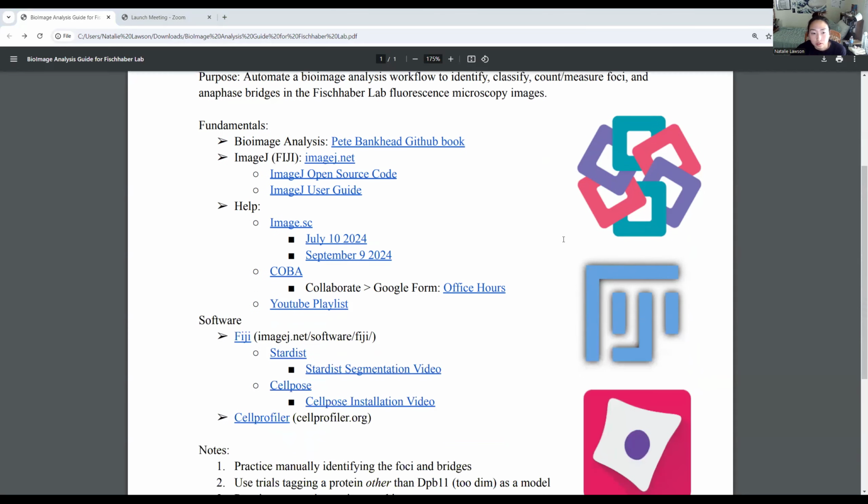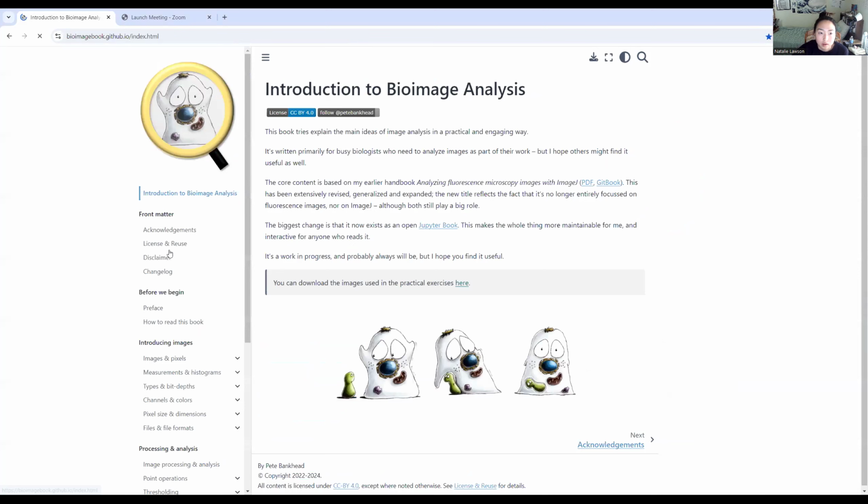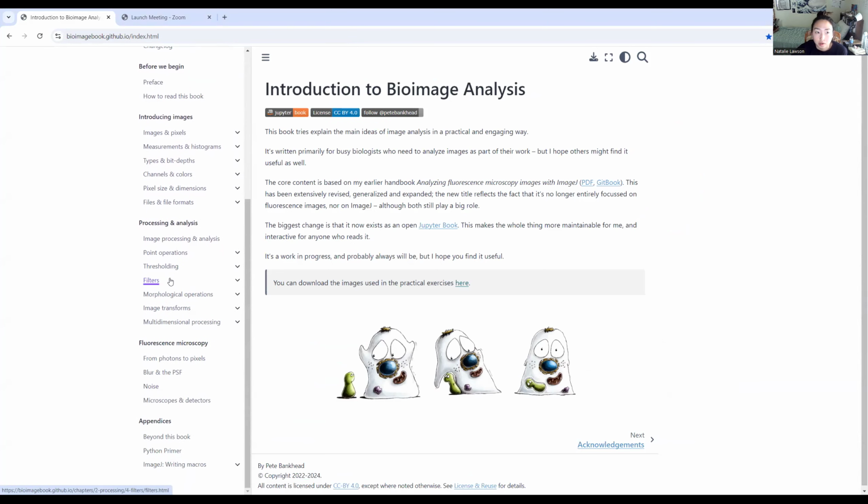Here is a section of fundamentals. So this is good for anyone who, like me, was a beginner who didn't know anything about bioimage analysis. I recommend you look at all these resources. So this is an online book, a GitHub book that has a lot of important information or just basic information. So, for example, this section goes over images and pixels and what they are.